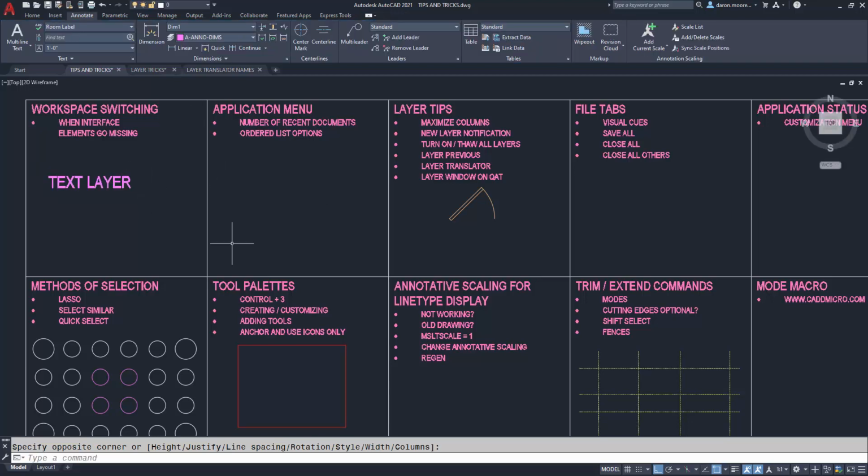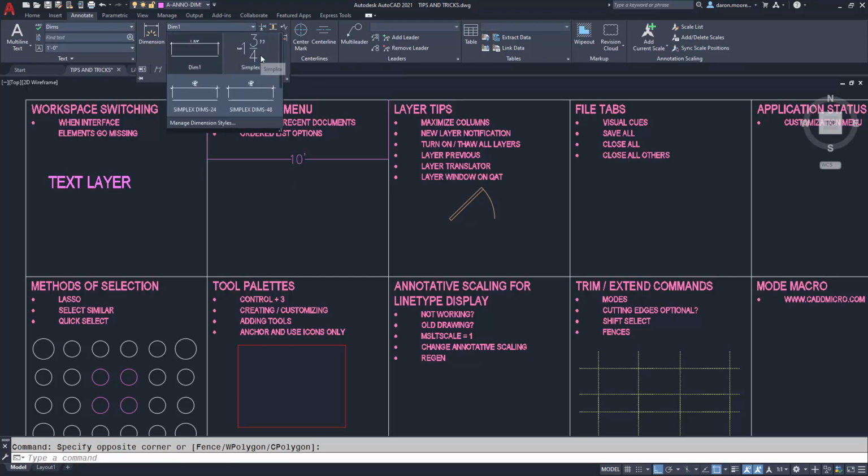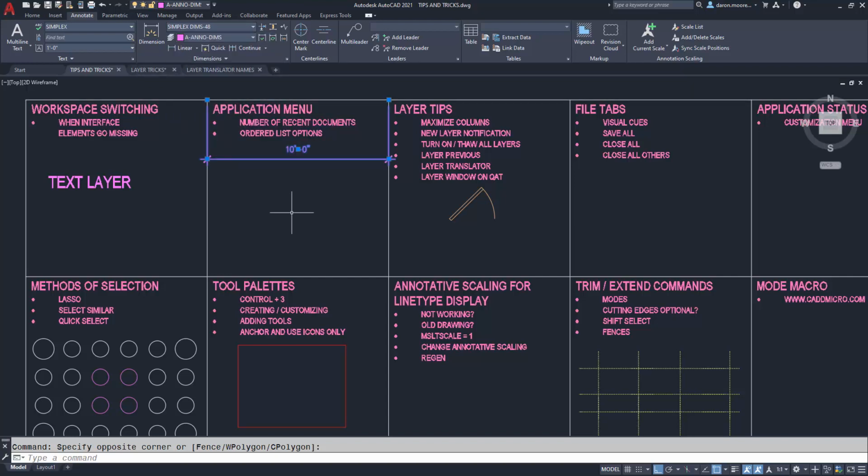And then for dimensions, I'll dimension something here. I'll go linear, left click, left click, left click. I'm not sure what style that is. I'll see if I can find a better style than that. Dim 1 is pretty small. Yeah, well, I'll use this 1 3/4. Even still, it's not a great, I guess that's not too bad right there. Simplex dims 48, I think is what that said.